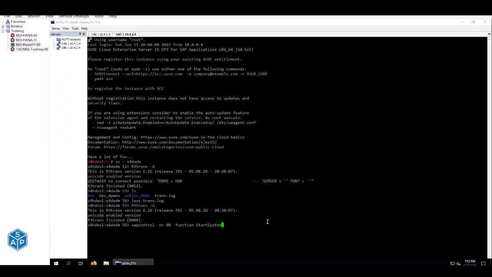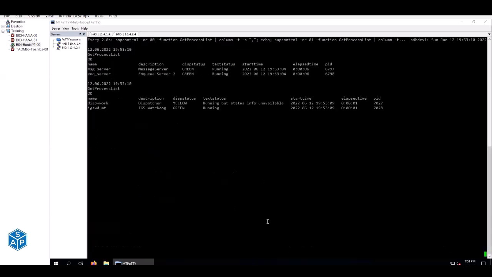It's like the old start SAP command, which was used to start everything on that server, even the database? No, it will not start the database. For example, if you have four application servers and I give start system, it will start the application on all four application servers. You don't have to go on each server and start the application. And if I give the stop system command, it will stop the application on all the systems.